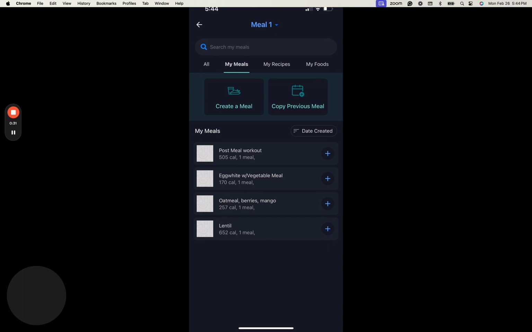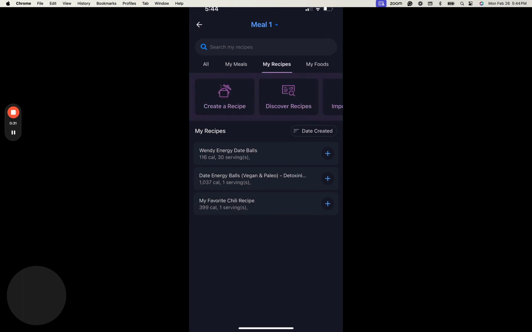Now, you can do recipes. This is a date recipe that my wife makes with dates and then walnuts. So you can enter those. Actually, this is the same one. And then there's a chili recipe. This is from years ago. Actually, I don't even remember what that one is.